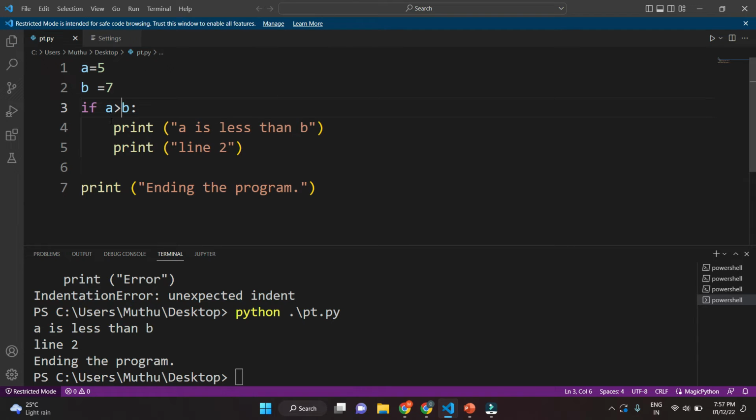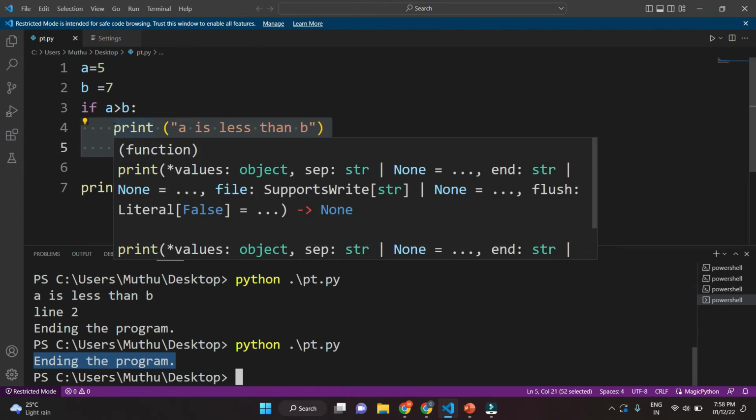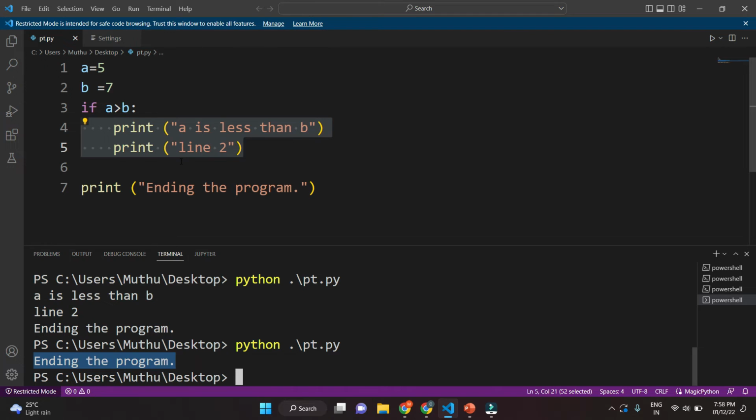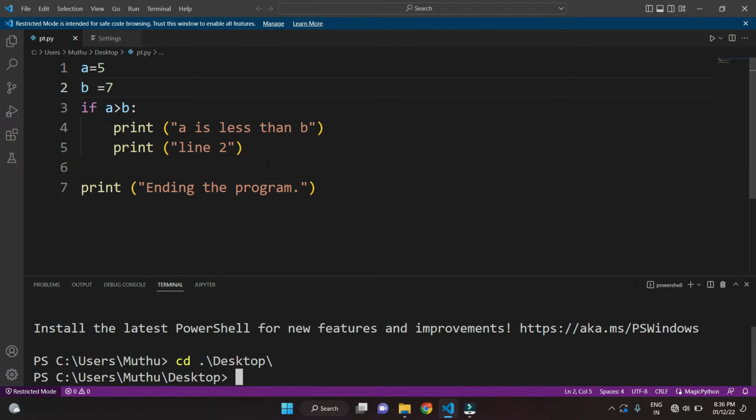Now 5 is greater than b is false. Python evaluates it and returns true or false. Here 5 is greater than b is false. Whatever code I have inside this indentation, Python will not execute because my condition is not met. I can see that these two lines are not executed. Now we will take some different use cases.